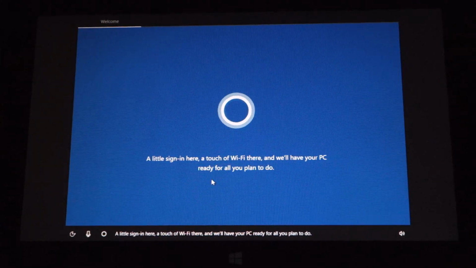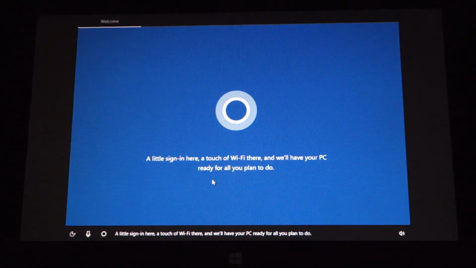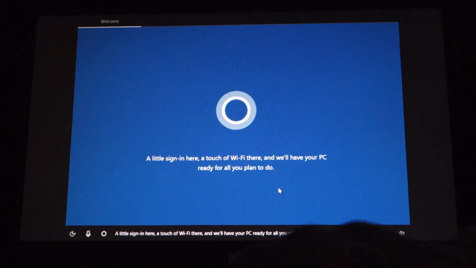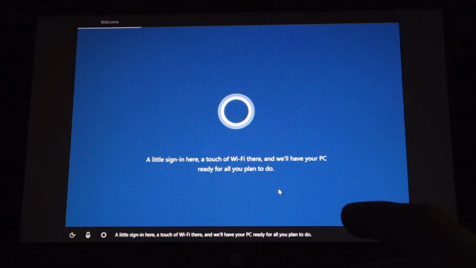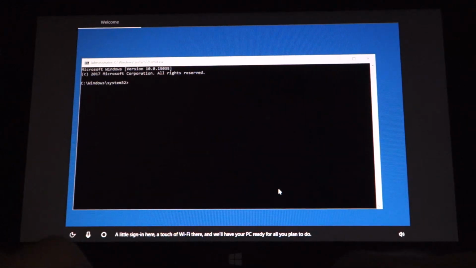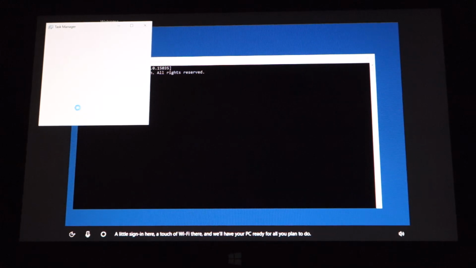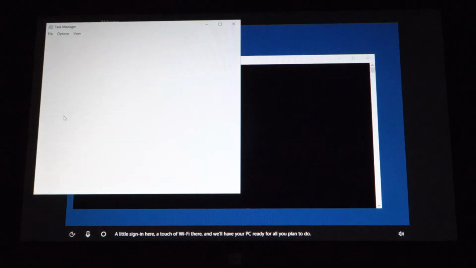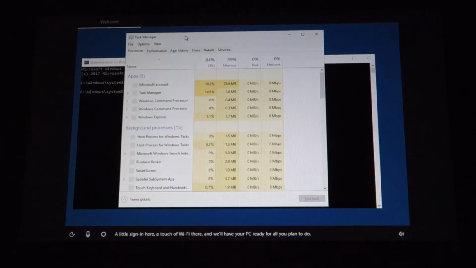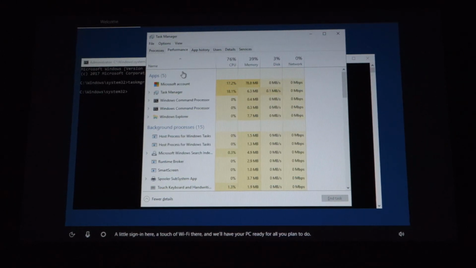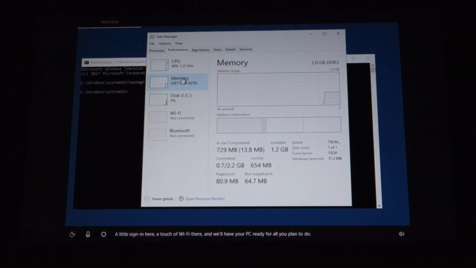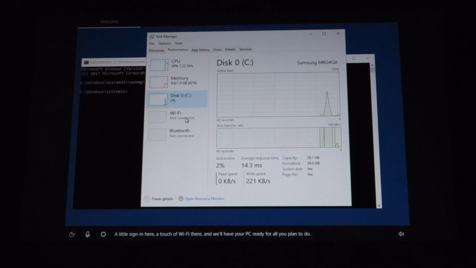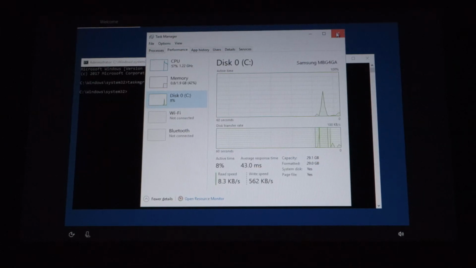Also, whenever I click the touchpad, there's an audible click sound that's played through the speakers that it didn't have before. Well, we can check out Task Manager. Yeah, this is Windows 10. Wow, that is kind of annoying. And as you can see, NVIDIA Tegra 3, 2 gigabytes of DDR3, and the 32 gigabyte drive.